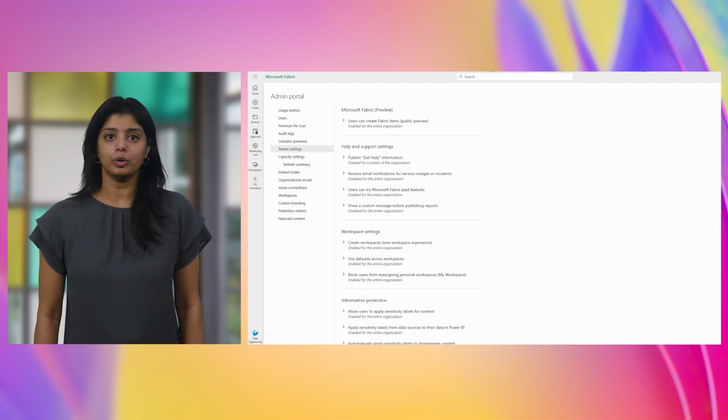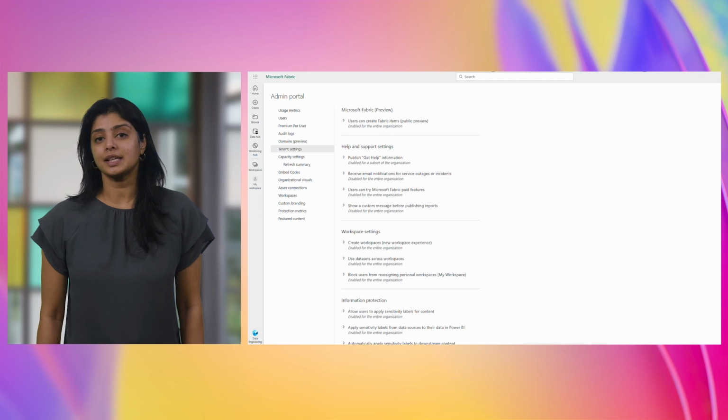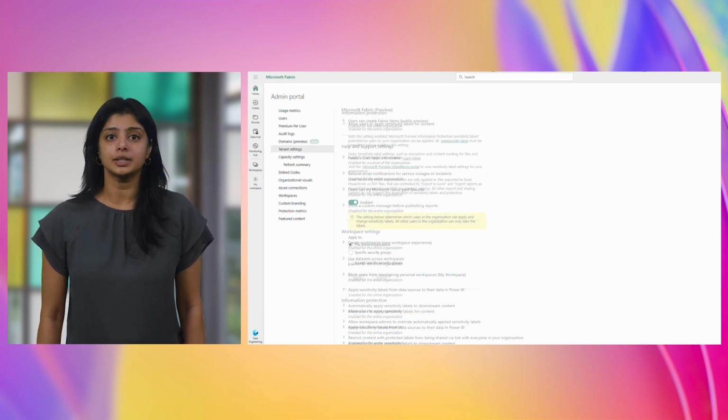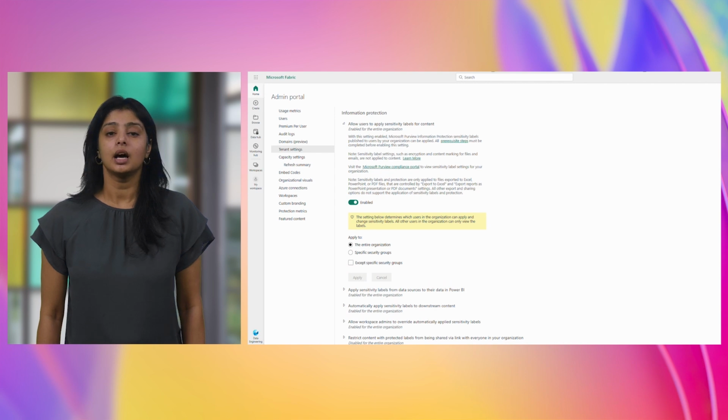In the Fabric admin portal, you can centrally manage, review, and apply settings for the entire tenant, not just for Power BI, but everything Fabric. You can set security configurations for the entire tenant, so every data engineer or data scientist need not worry about it. For instance, if you would like to allow users in your tenant to apply sensitivity labels to Fabric artifacts, you can set this up once at the tenant level in the admin portal.